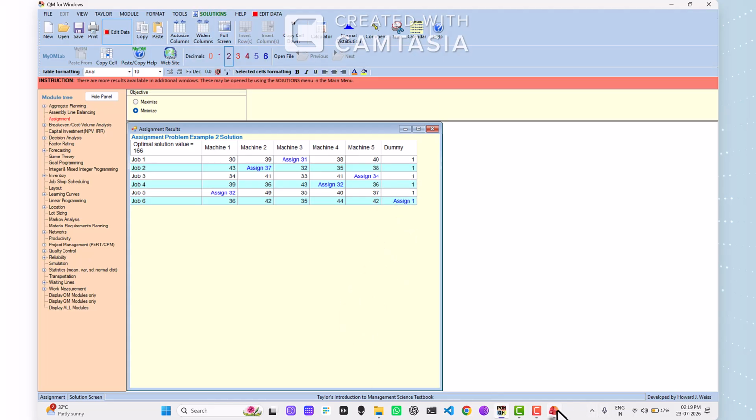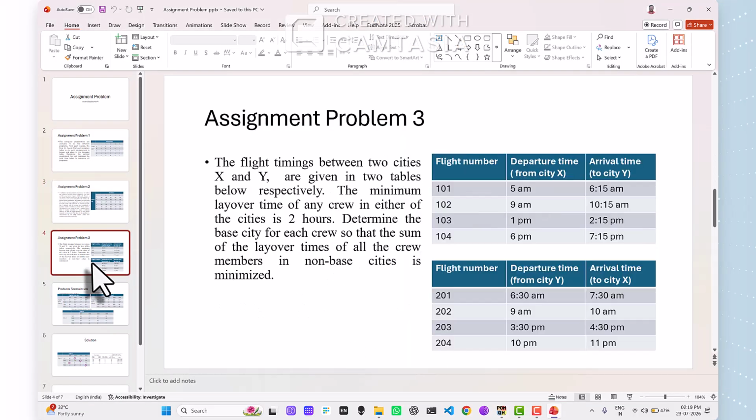Now let us go to the next sum. The flight timings between two cities X and Y are given in the two tables below respectively. The minimum layover time of crew in either of the cities is 2 hours. Determine the base city for each crew so that the sum of the layover times of all crew members in non-base cities is minimized. This is a type of assignment problem.